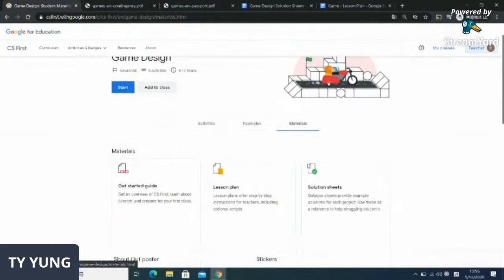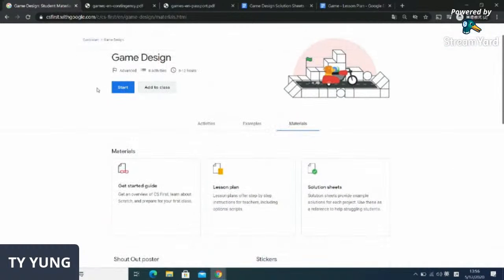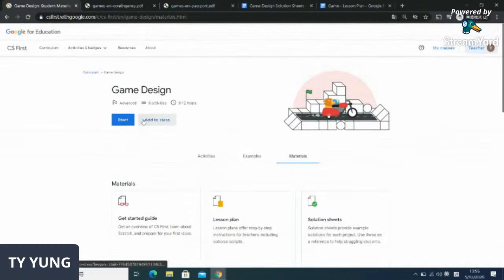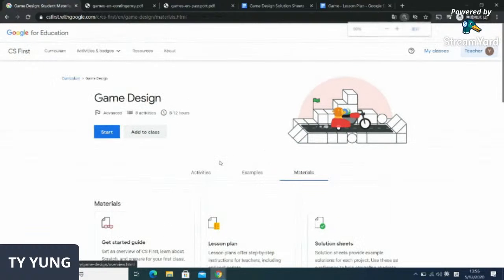So that's for teachers. This page is your support. For every teaching module, it comes with activities, examples, and materials. And all these are your backup for teaching.